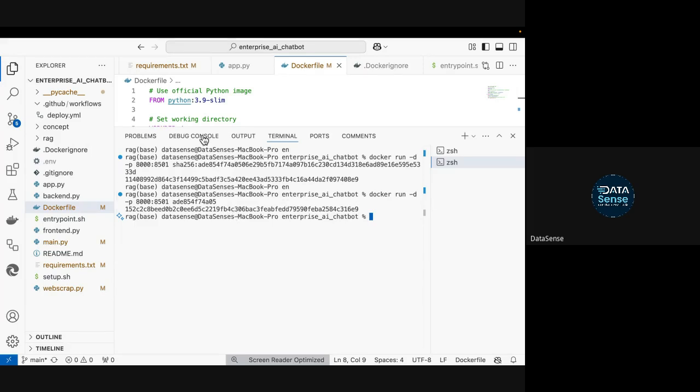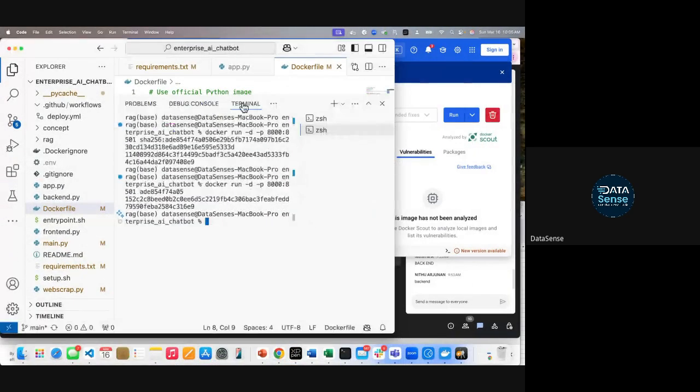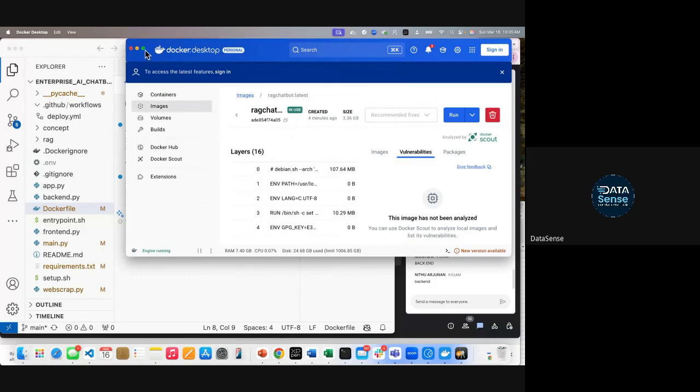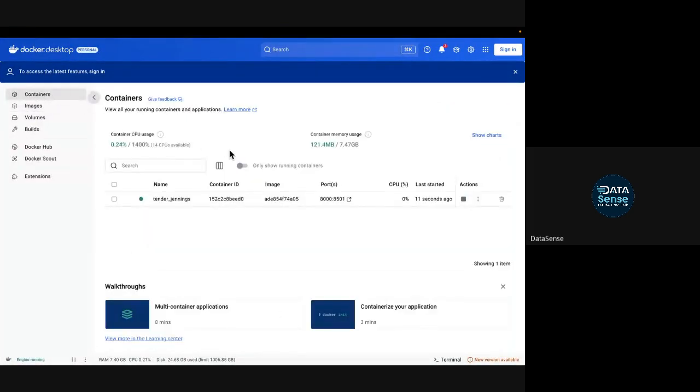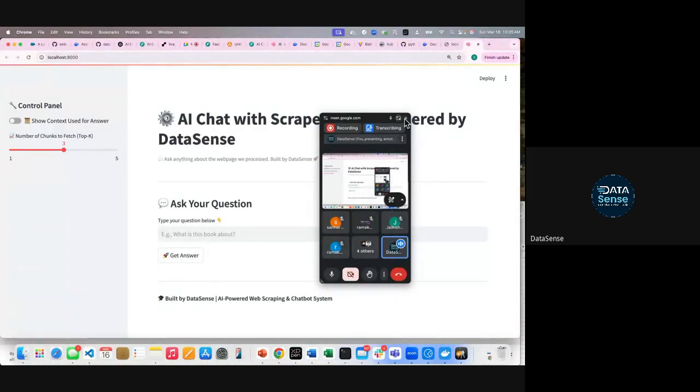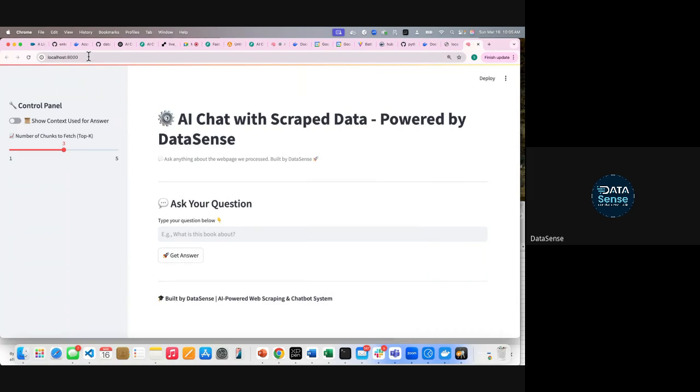So this Docker runner is created. Now if I go here, you will see my container is running now. My application is now hosted on localhost 8000. Now if I ask it the question, how many products are there in stock? It will get me the answer. So this is how my application is created now.